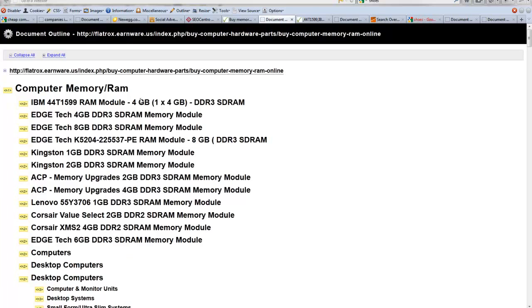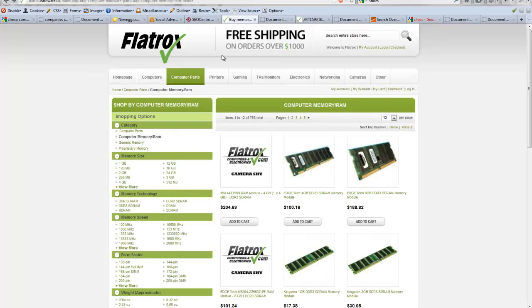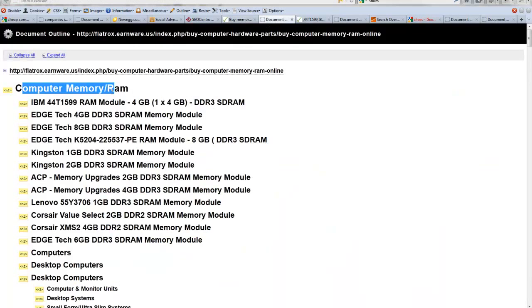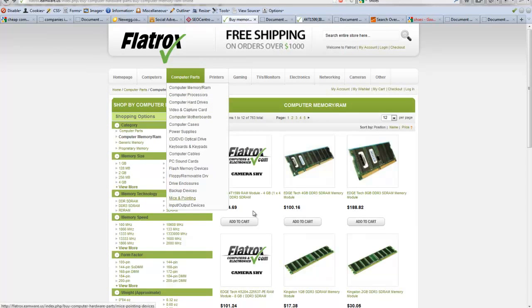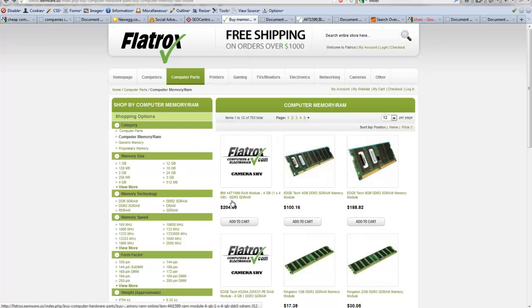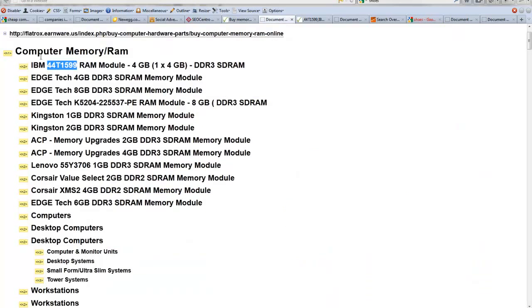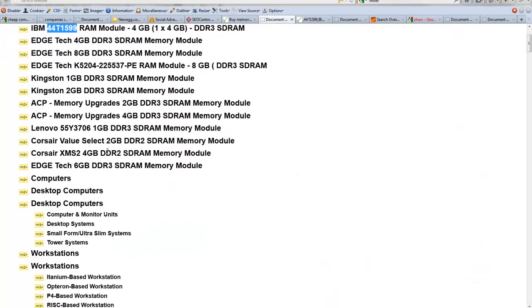So if we view the document structure, it looks like this. Here's our heading tag. And if you look here, the page title is a little bit different. By memory online, we're talking about computer memory and RAM. They're the same, but very different. Now each H2 is each product in this category. So it's IBM 44T, IBM 44T. Each one of these is then sub to this computer RAM.